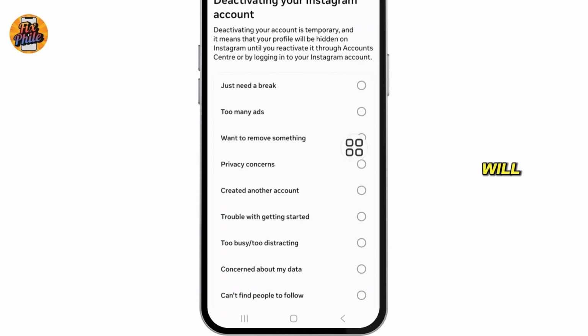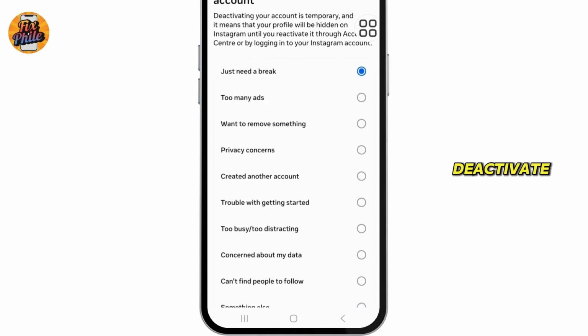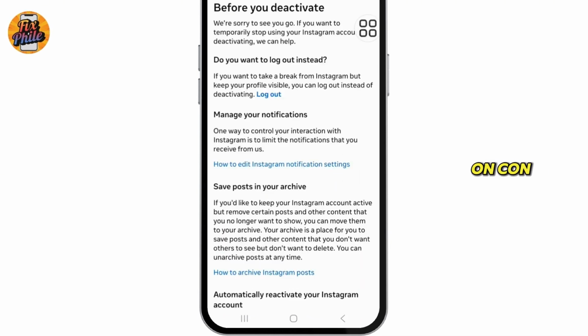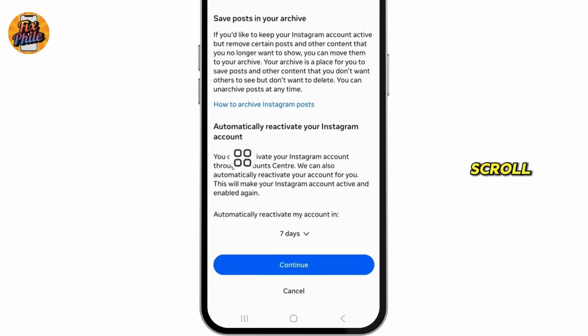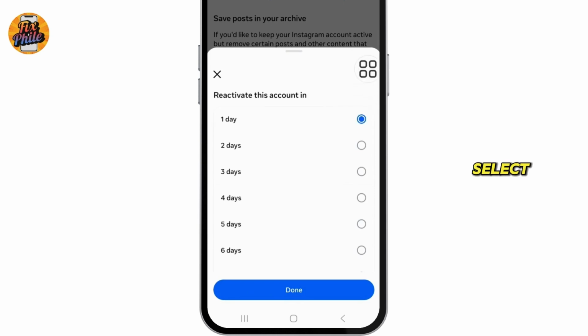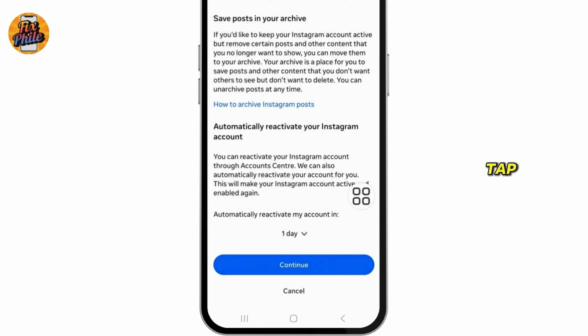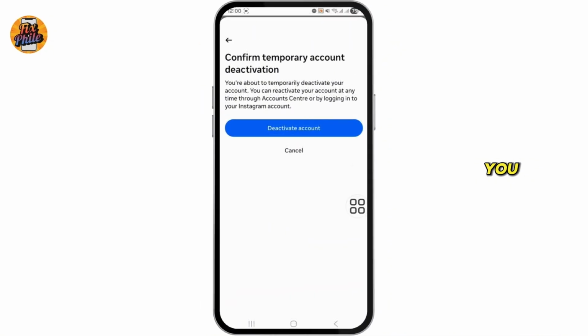Now on this page, you will have to select a reason why you want to deactivate your Instagram account. Tap on continue after you do that. Scroll down and here if you want to automatically reactivate your account, go ahead and select the day. Now you want to tap on the deactivate account option. Once you do that, your account will be successfully deactivated.